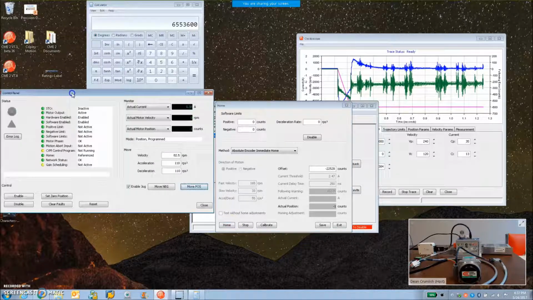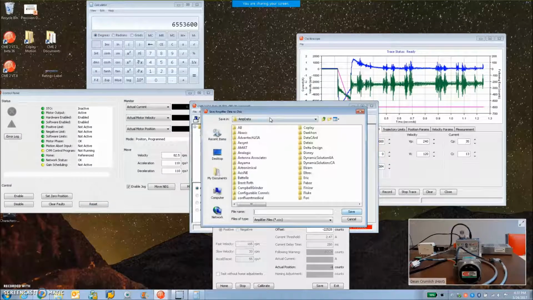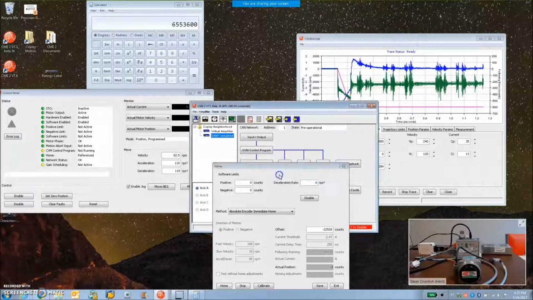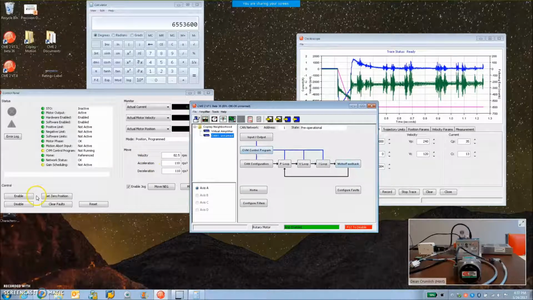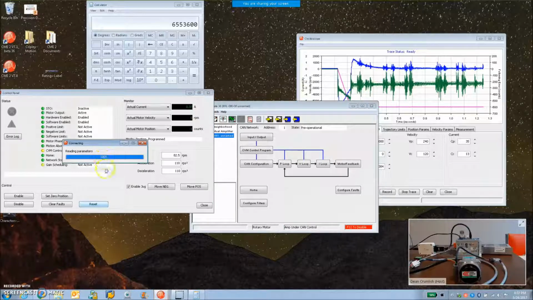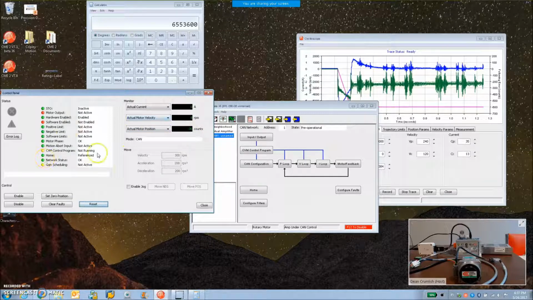So I'm calibrated, I'm home, I'm referenced to home. Save all your hard work to flash. Not a bad idea to save it to a file also. Let's overwrite that. So if I reset this thing, yes, I've already saved it. So I'm at the home, I'm home reference, so it's all calibrated.